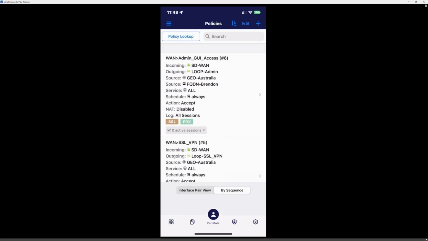So in here, you've got your firewall policies exactly like you would have them on the FortiGate, just a little bit condensed to make it easier to read on the phone. I've got a whole bunch of policies. Most of these I don't use anymore, so I should probably go through and clear a lot of these out.